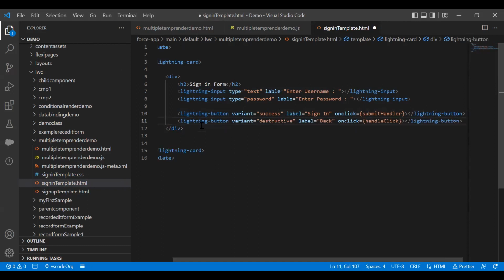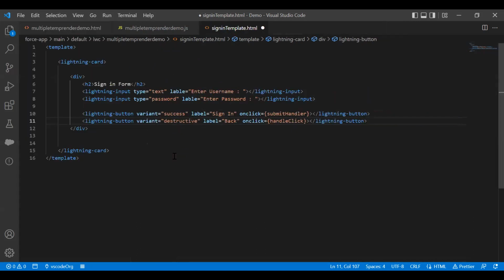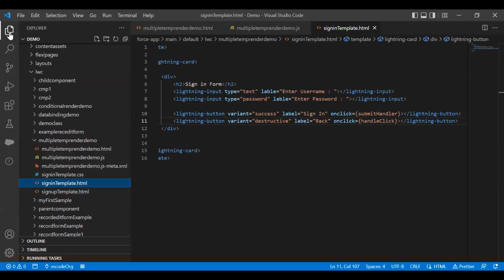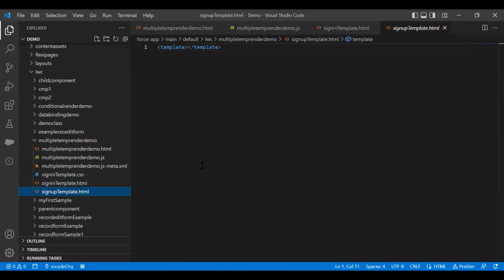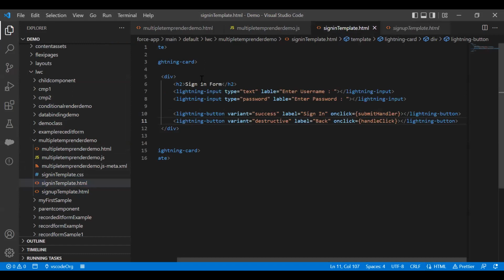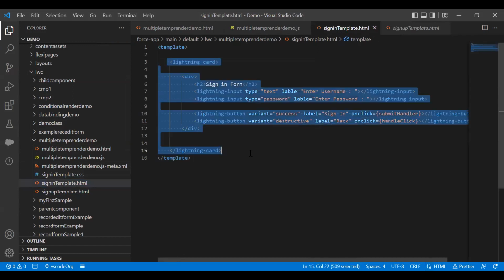What I have done is I have created two input boxes, one for username and one for password, and two buttons, one for sign in and one is the back button, to go back to the main default template. So now let's go ahead and create the other template that we had, which was the sign up template. The sign up template will have a few more details like first name, last name, and we can give email address and password. So first of all, let me copy this because I don't want to type everything.